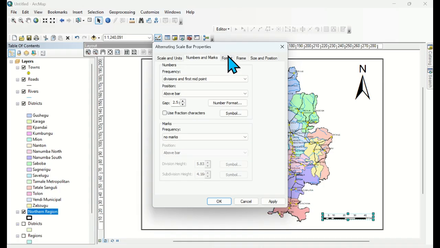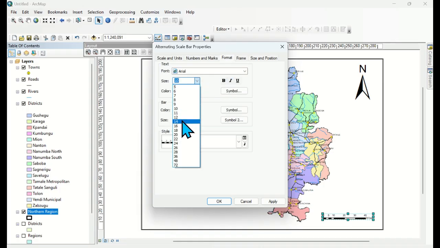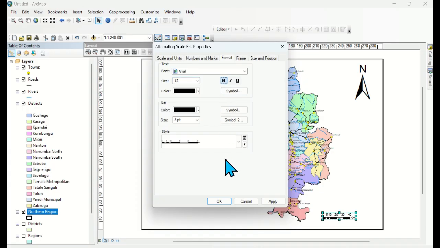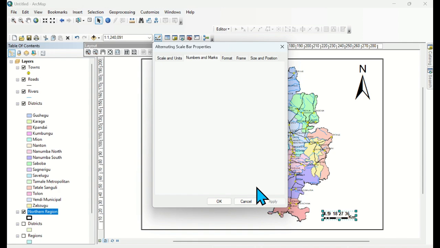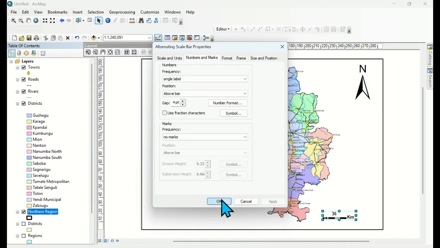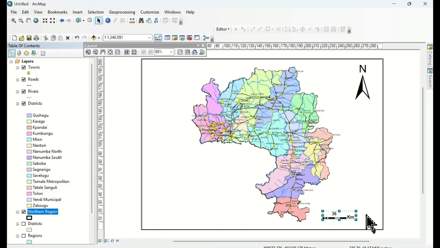What again do I want to do? Let me check format. Yeah, so I'm going to increase the size of everything over there to 12. Make it bold. 12 is small. Let me make it 16. Apply. I was supposed to have a single label. Let's see. Apply. So I think I want it this way. I can just go to OK, and I can adjust here. I prefer my scale this way.